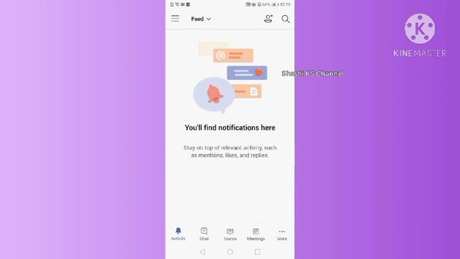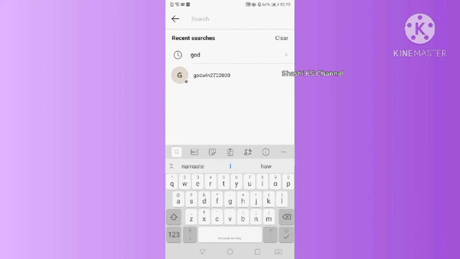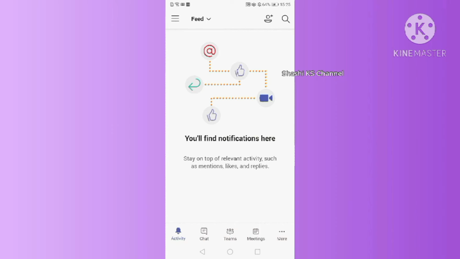And I also have the search option at the right hand side. I'm clicking on that search option. I can type an email ID and search for people or messages or files using this search bar. Now at the bottom most part, you have a toolbar where you have 5 tools: activity, chat, teams, meetings and more. Under the activity tab, I click on this activity tab.